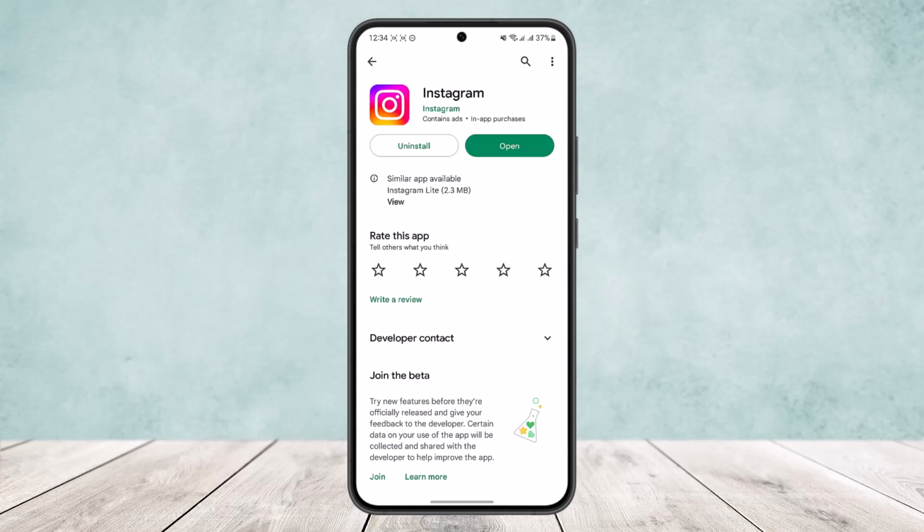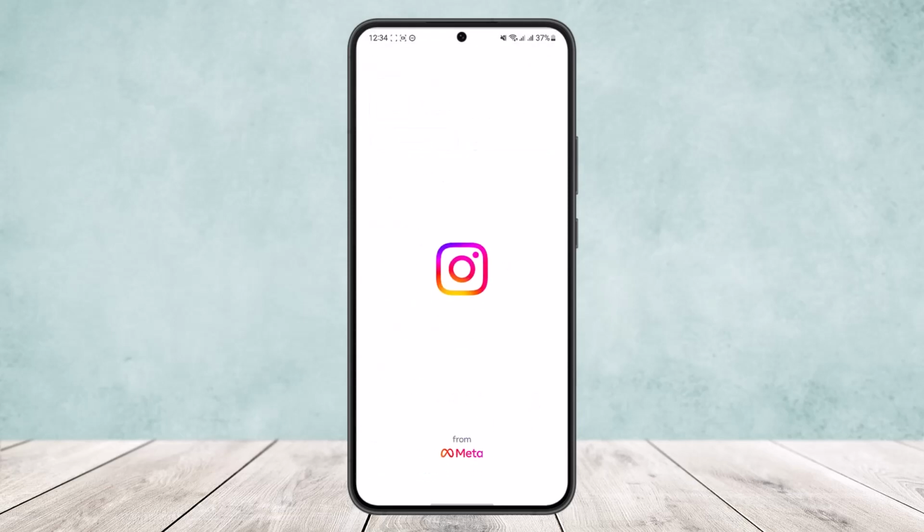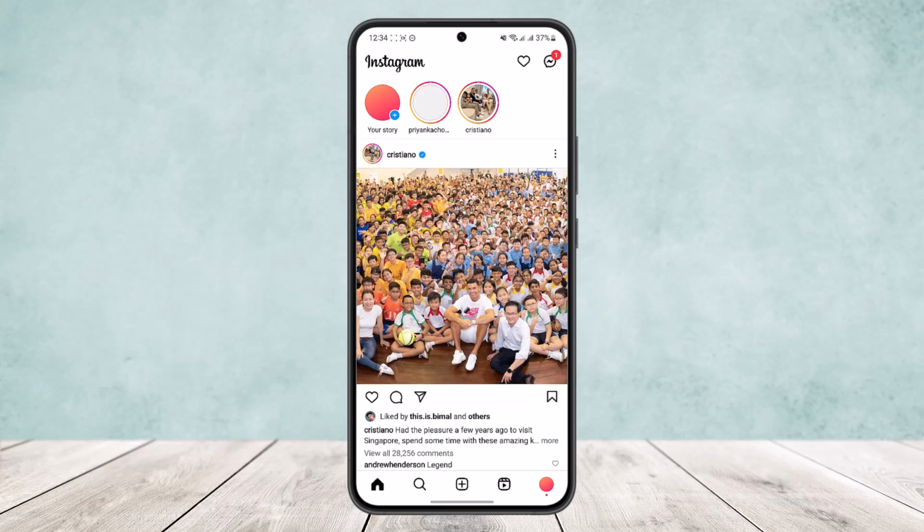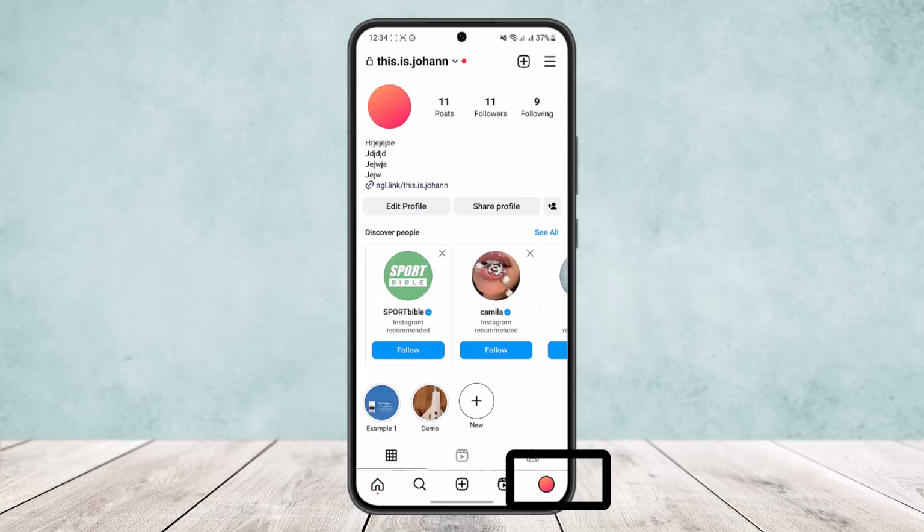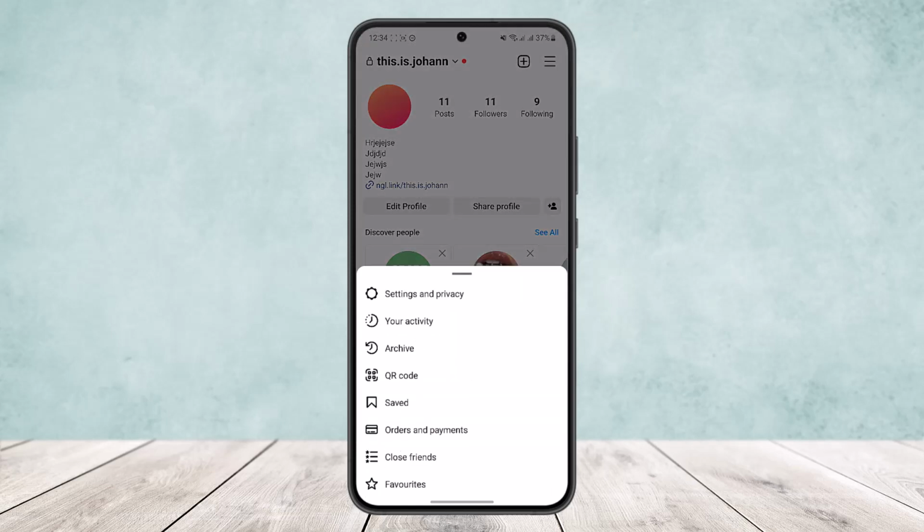Now, to do so, first what you want to do is open up the app and log into your account. You'll get an interface like this. Tap on the profile. You can always have the profile by tapping on the profile icon on the bottom right corner of your screen, and then tap on the three line icon or three horizontal lines that you can see on the top right corner of your screen right here.